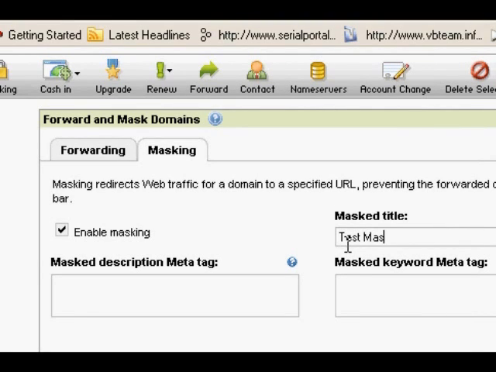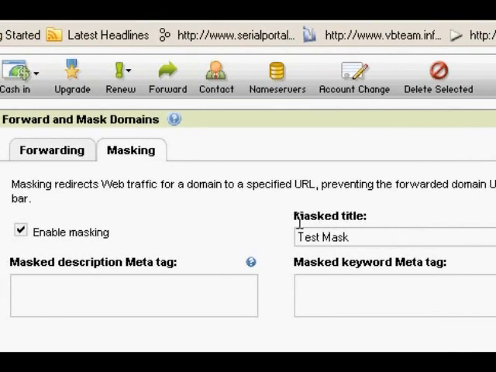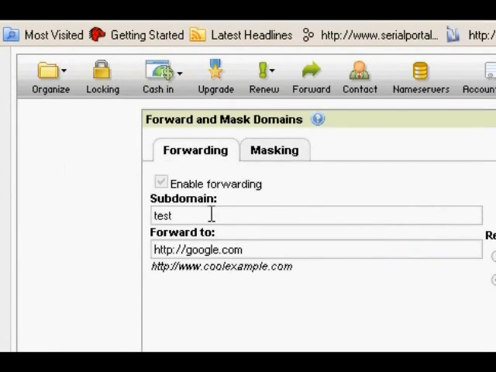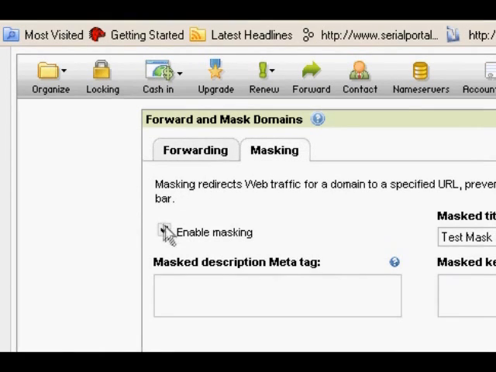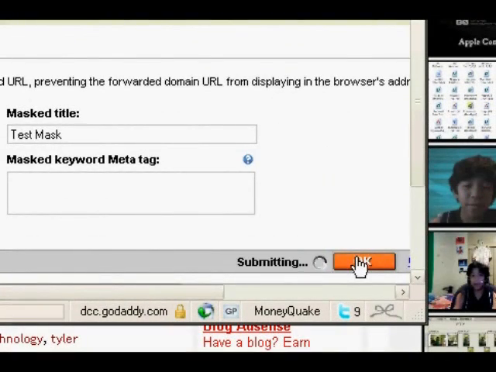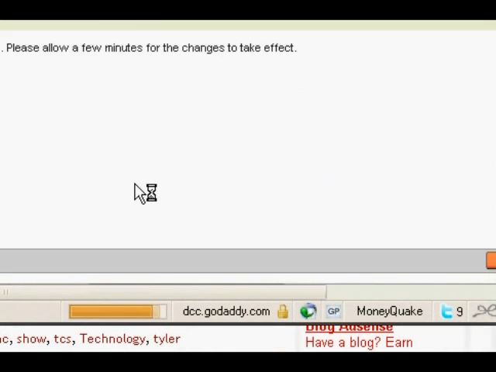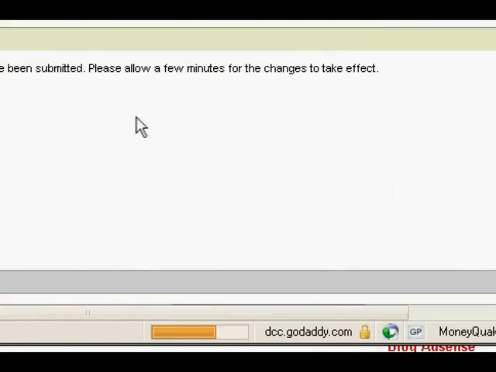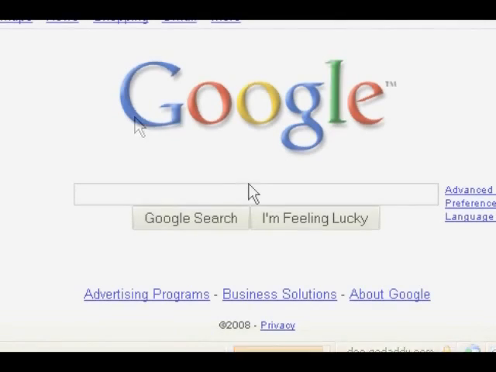Call this test mask. And I'll show you what this looks like here in just a minute. So basically, it's going to forward to google.com. But I also set it up to mask so that it doesn't show that it's at google.com. It will show that it's at test.adrianstech.com. And we'll hit OK. And this can take up to 5 minutes or so to complete. So I'll be back when it's done.